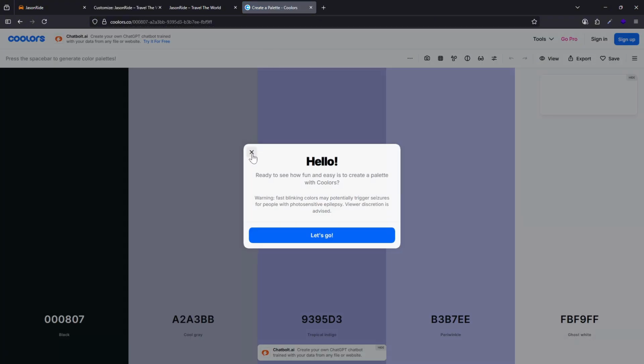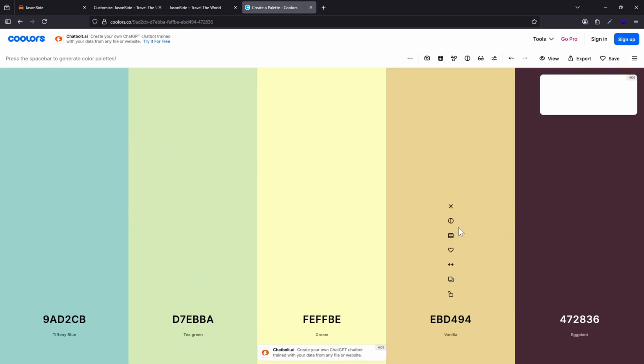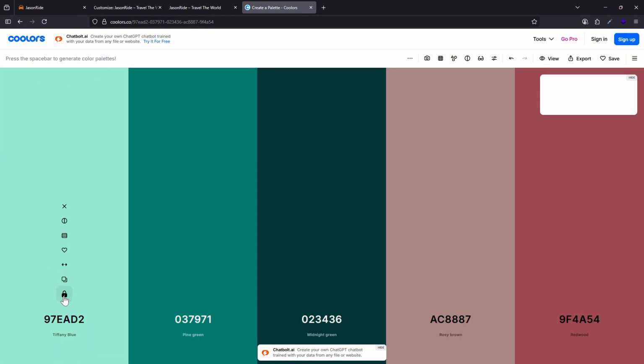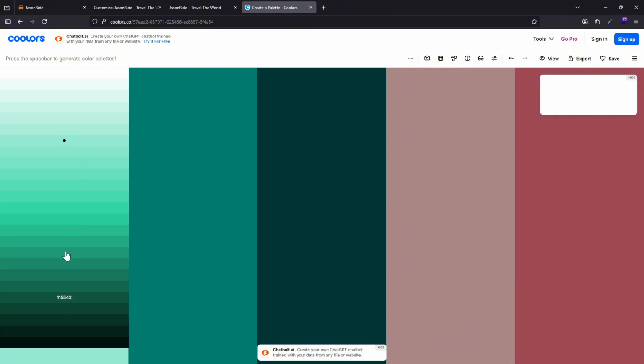And once you do that, you're going to be brought here. So you can use your spacebar to be changing the colors and finding which one is good for you. If you like a color, you can just click on this to lock this, so that when you press the spacebar, it won't change, the rest will change. You can also click on this to copy the hex code, and you can click on this to view the different shades of the colors as well. Okay, so this is one way to get colors through coolors.